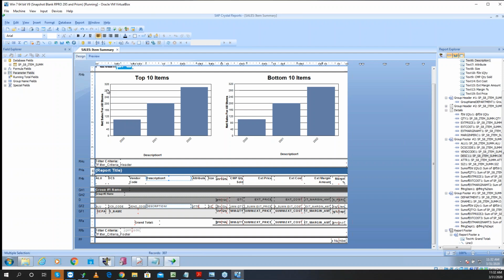Well, we can do a record select. So let's say that in looking at this report, I only want to see items that are more than 5. Okay, I don't want to see the onesie twosies. I just want to see the heavy hitters out there. Why? Because that's what I feel like.